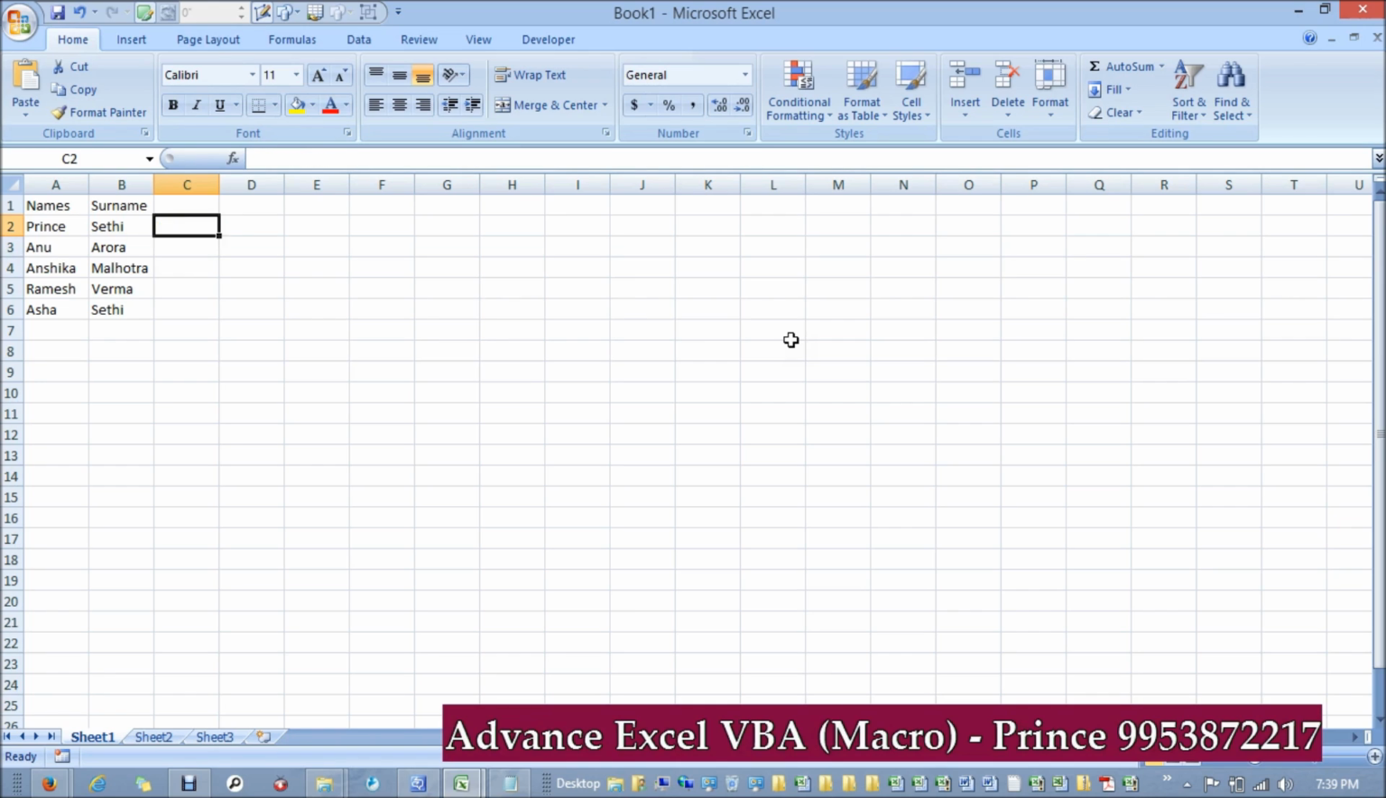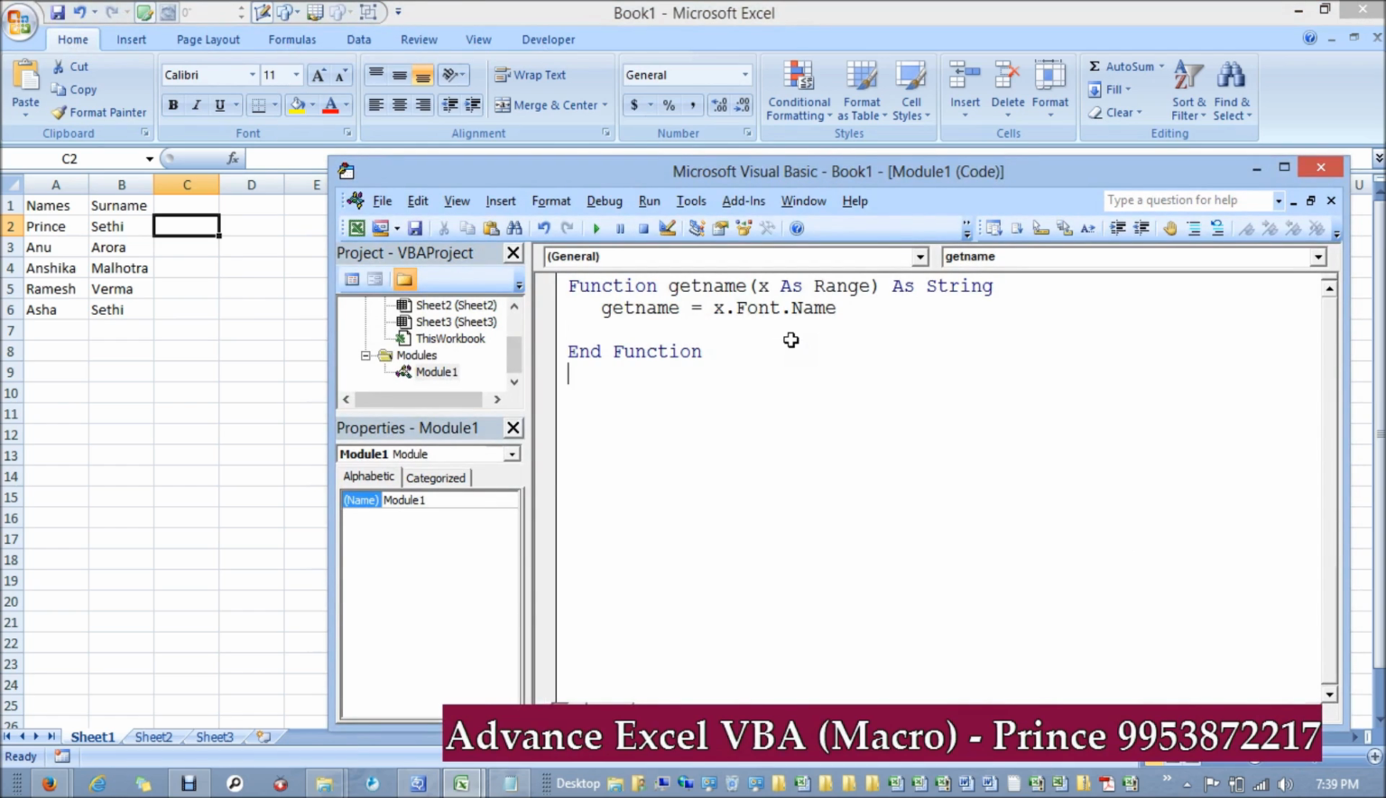I mean, you have to just customize it. But if on a daily basis you want these kinds of output, for that you can create your own customized function as well. So I'm just creating the same thing.